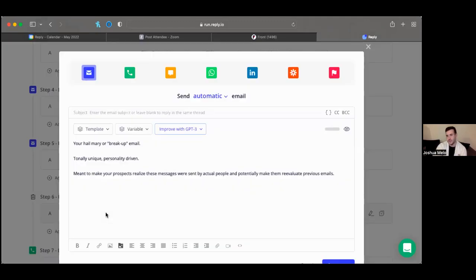For my final step, and you can extend your sequences for as long as you'd like, though I do find there's a little bit of a diminishing return after the fourth step. If you do have multiple use cases still to be discussed, you can create steps in between your fourth and final step. But usually I'll end things off with my Hail Mary or breakup letter. And this is where I'm going to be as tonally unique and personality driven as I possibly can.